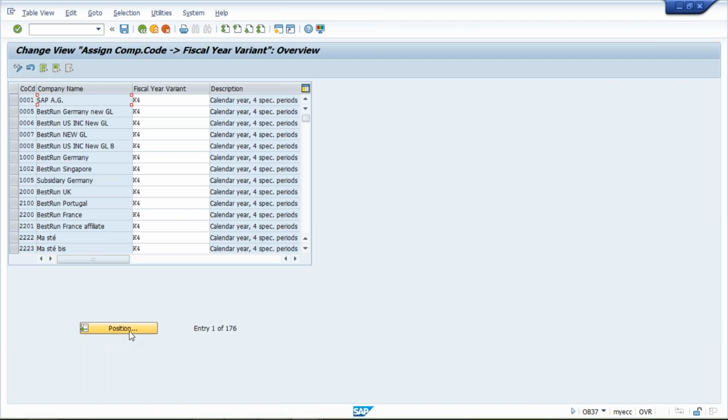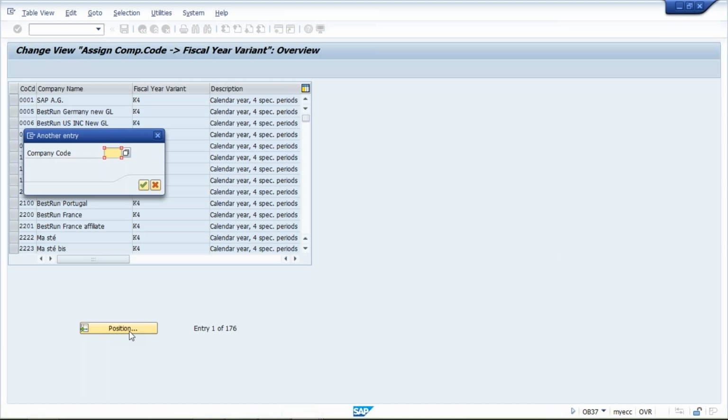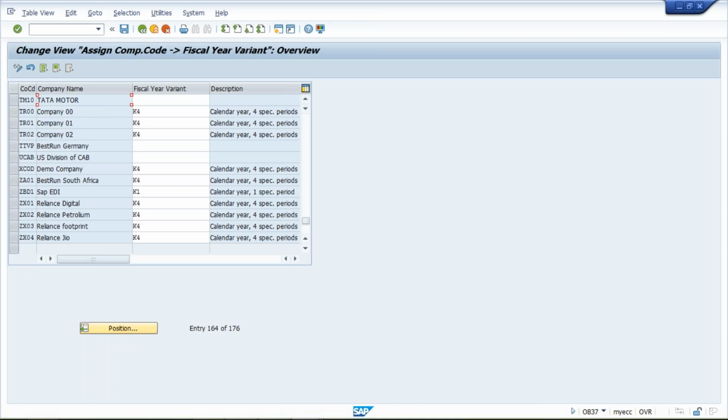and here click on position and give your company code TM10, which is your company code. See here, you have to give T3 and then click on the save button. So guys, if you click on save, then the system is going to throw a message like no postings are available without fiscal year variant. This is a warning message, guys.